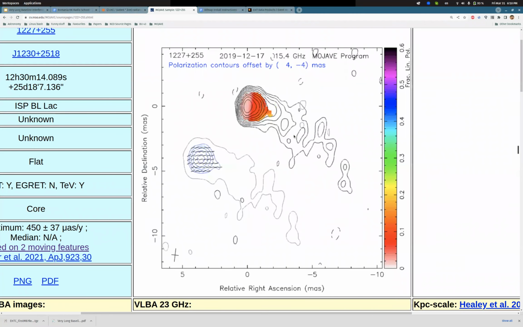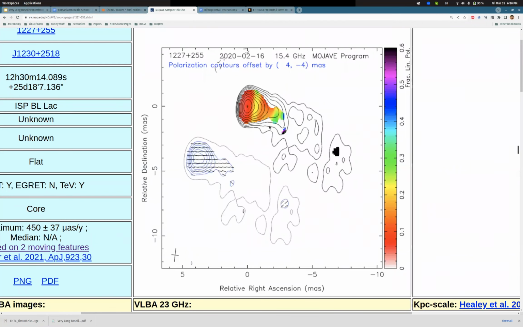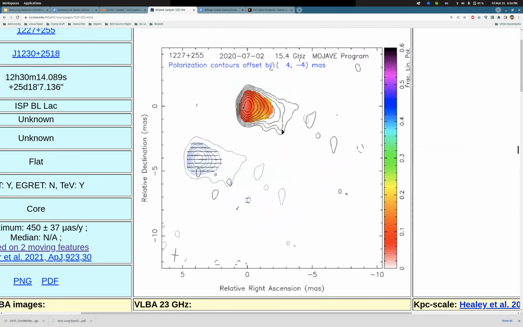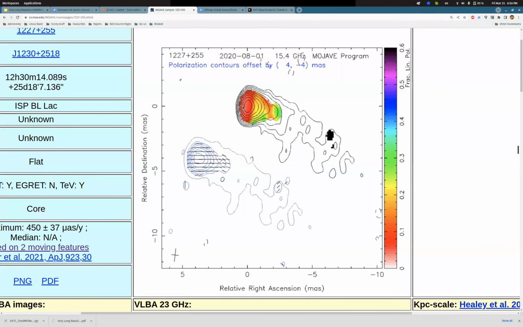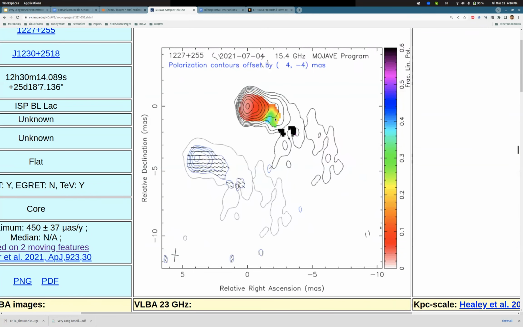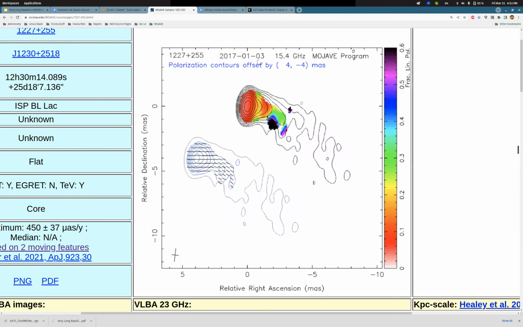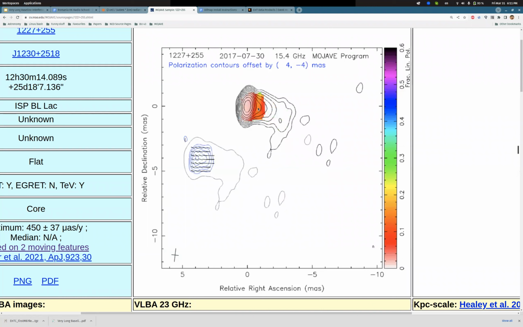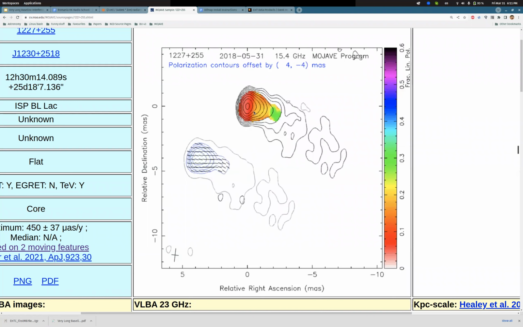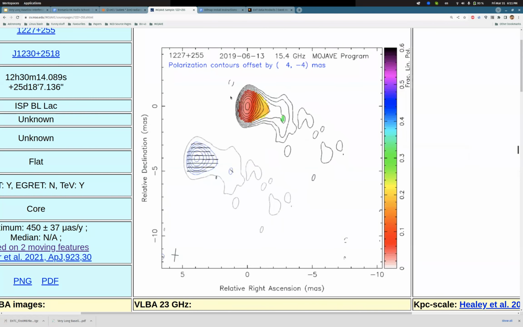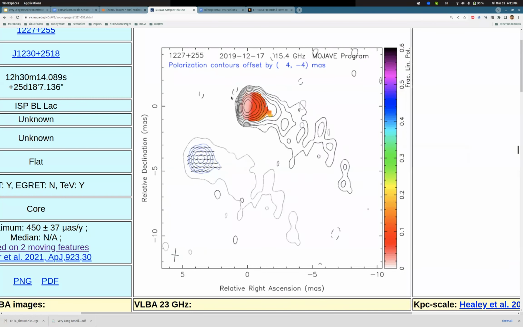You can think of it as being a cloud of synchrotron emission somehow. So we call it synchrotron self-absorbed emission. I won't go into the details of the physics here, which is of course very interesting, but basically what you need to know is that this is probably within maybe some light years of the central supermassive black hole.